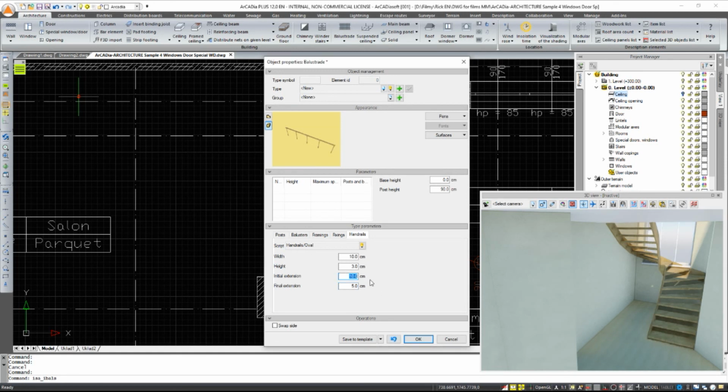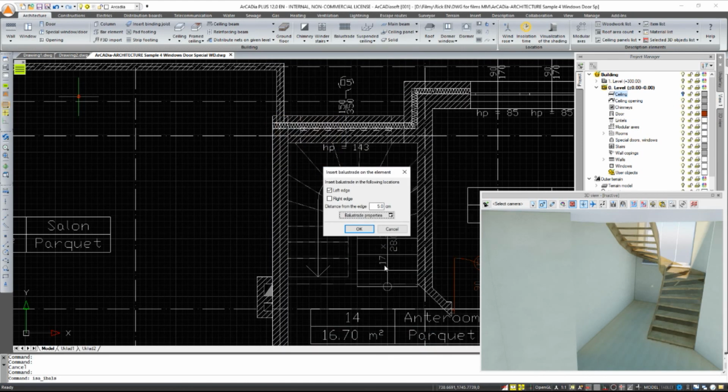If all data has been defined, exit the window with the OK button and confirm insertion in the balustrade insertion window.